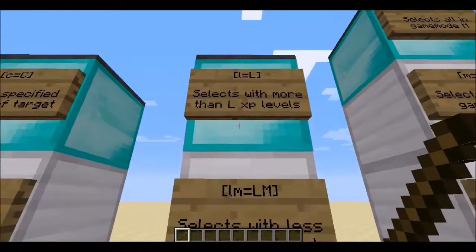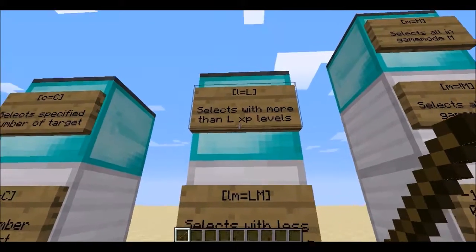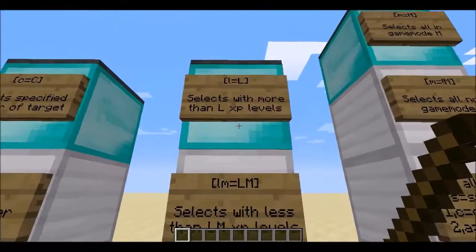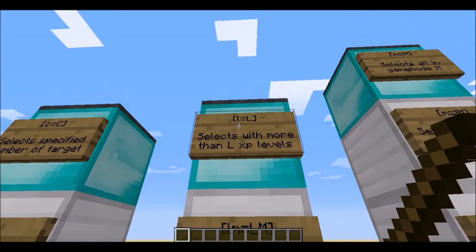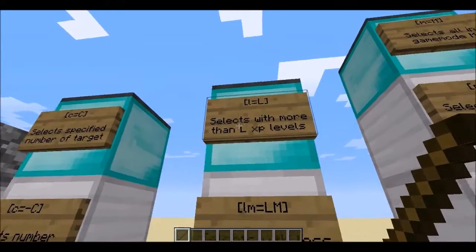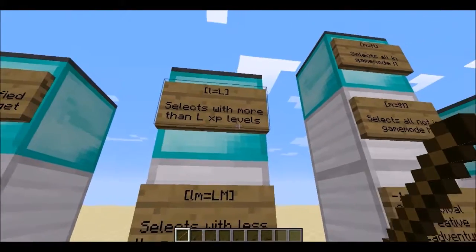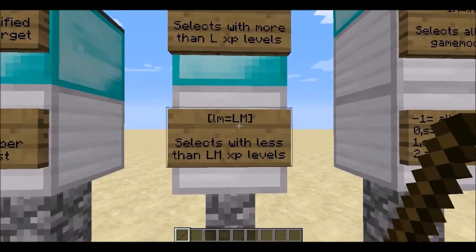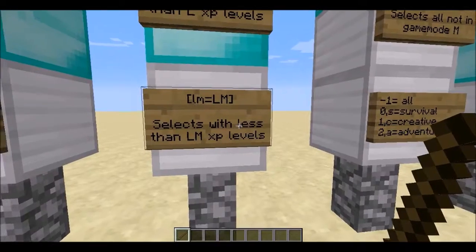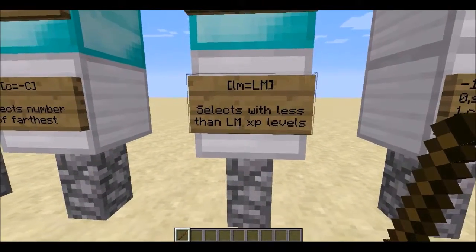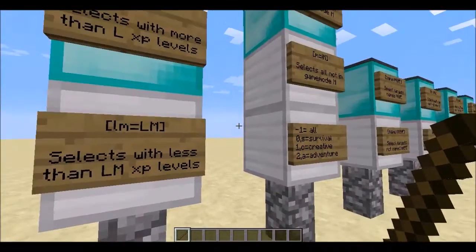Now you have the L command. This is also used with XP shops as well, both of these. And you have the L equals some number, and that will select players with more than that number of XP levels. And down here you have levels minimum, which selects players with less than the minimum number of XP levels.